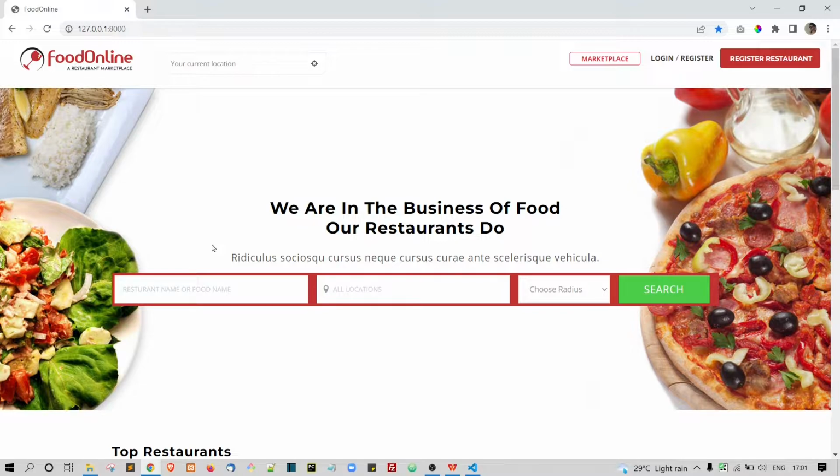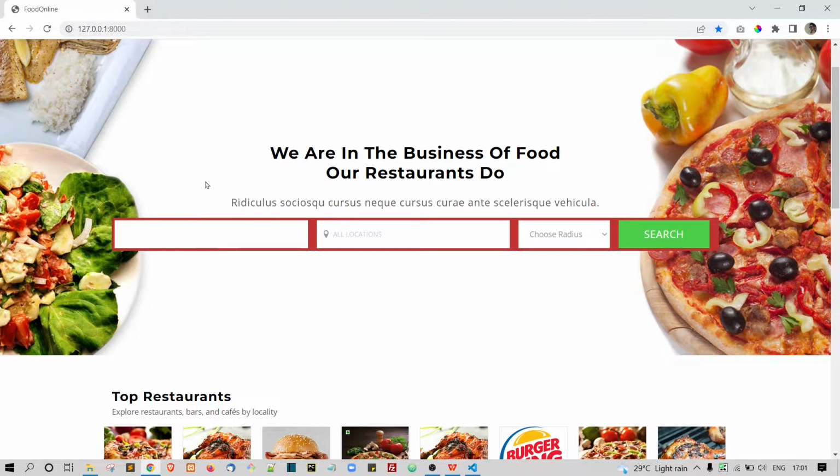We are going to implement multiple ways of searching for restaurants. For example, you write the name of the restaurant here and you will get the search result based on that keyword. And also, if you want to search for restaurants by food names, then you can just write the food name in this search box and it will show you the restaurants that have the food that you're looking for. All right, it works both ways.